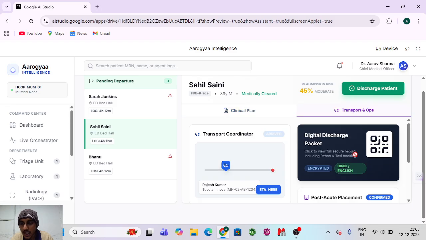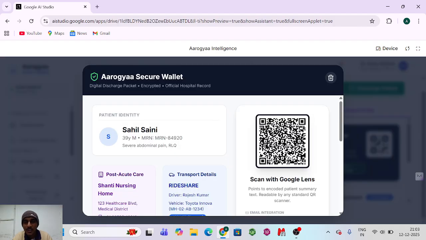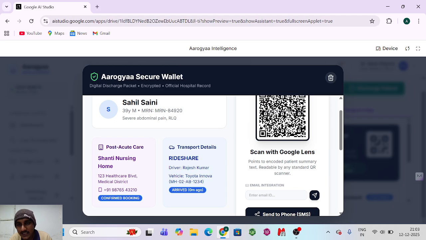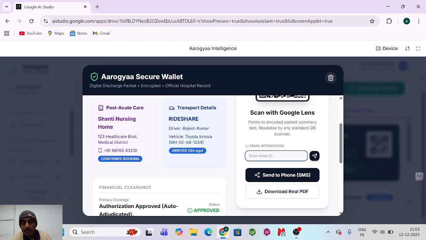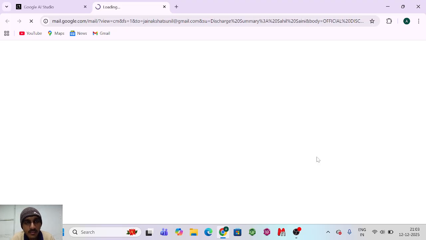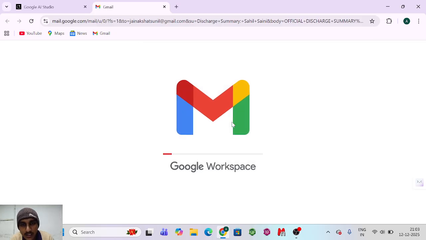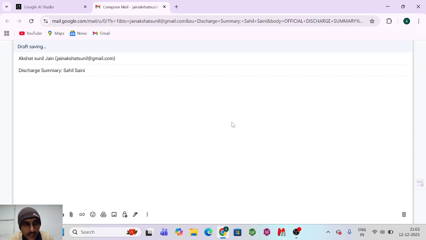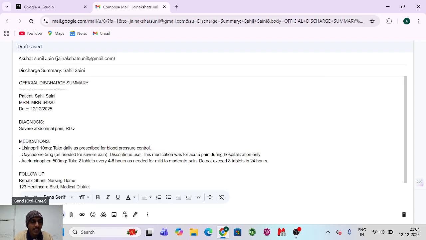And after that, you have a digital discharge packet. We are not using any paper, we are generating a QR code, your digital discharge plan. You can scan it with Google Scan, or you can get your reports and the discharge plan on your email too. So if I enter the email Jain Akshat Sunil at gmail.com, it will send the email to this email ID. If I do it, it will open Gmail, and the Gmail will be sent from the hospital site. So you can see the whole discharge summary, and then I will click send.